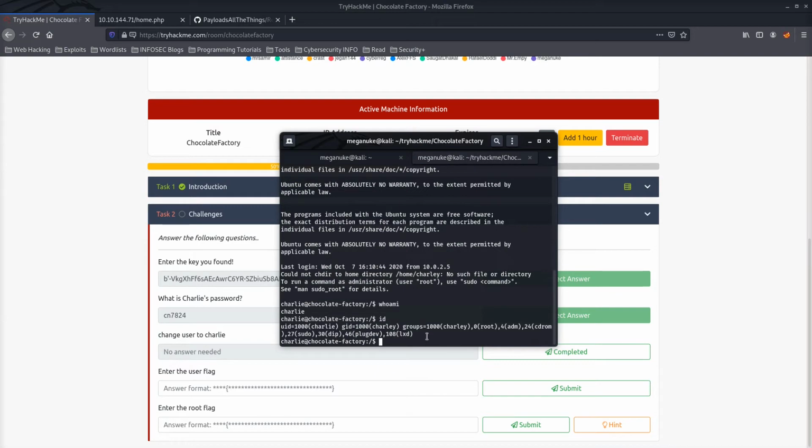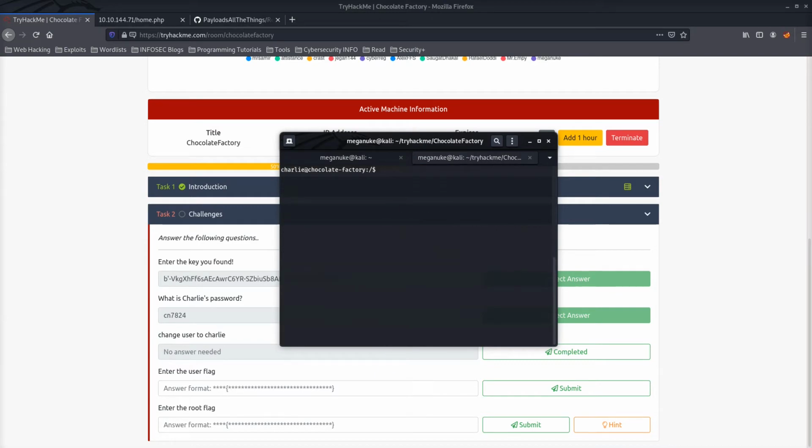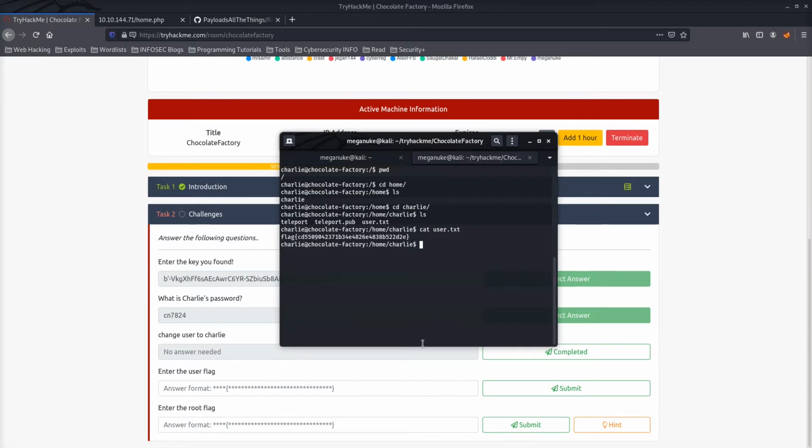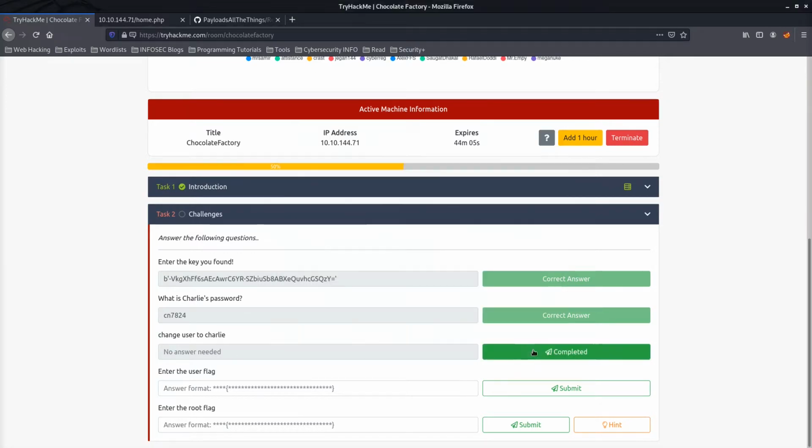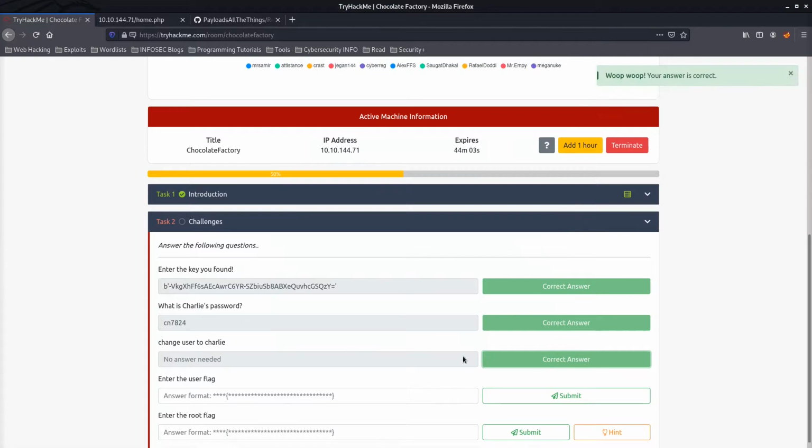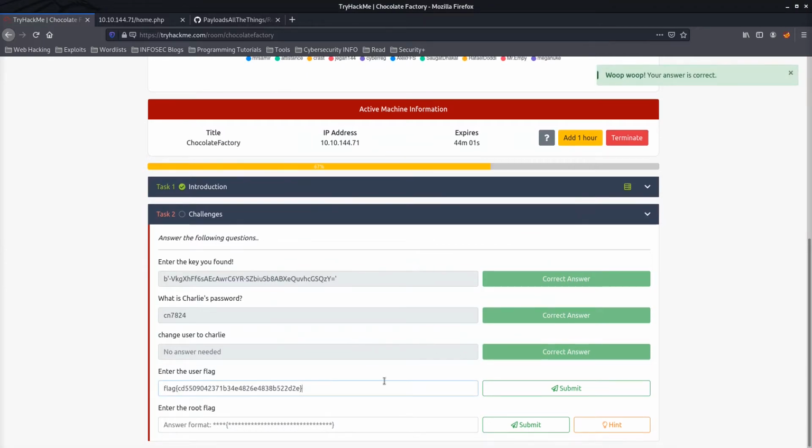Okay, we are now here as Charlie, in the root directory. So cd home, ls, cd charlie, ls, and we can cat user.txt. Okay, so we now have the first flag. That's really cool. We already changed user to Charlie, and we now have the user flag.